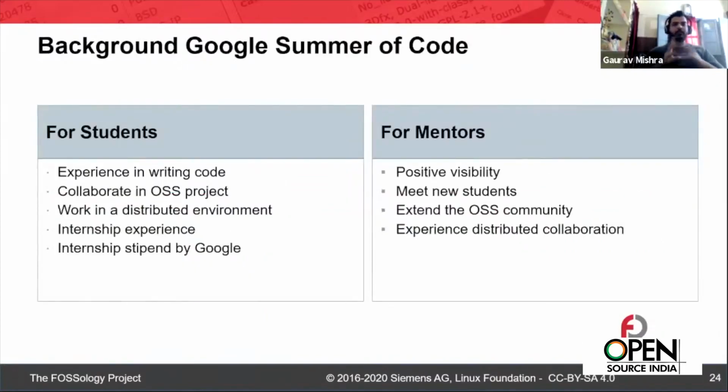So, yeah, what are the benefits Google Summer of Code provides? So, for students, definitely they get an opportunity to work on a corporate level tool, or maybe open source code which is so mature enough, which they might have never worked on before, and they will have to work on when they join some organization.